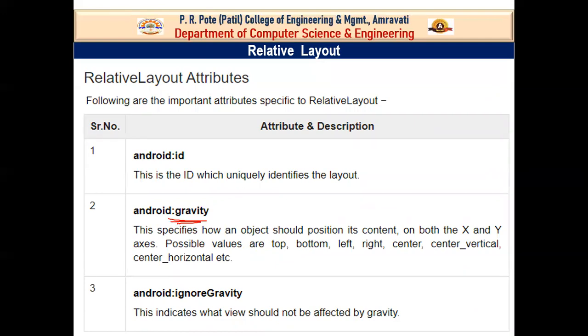So what is Android gravity? It means that based on the position of your screen, how you want the children of the layout to be present. Gravity can have values like top, bottom, left, right, center, center vertical, center horizontal, and so on. And the last one is when you want to ignore the gravity, that is the ignore gravity property.